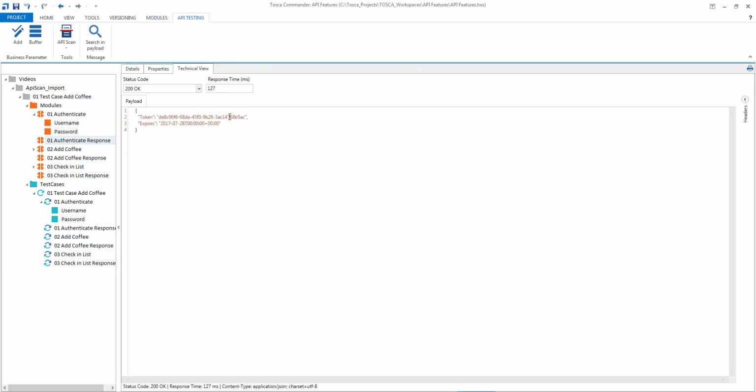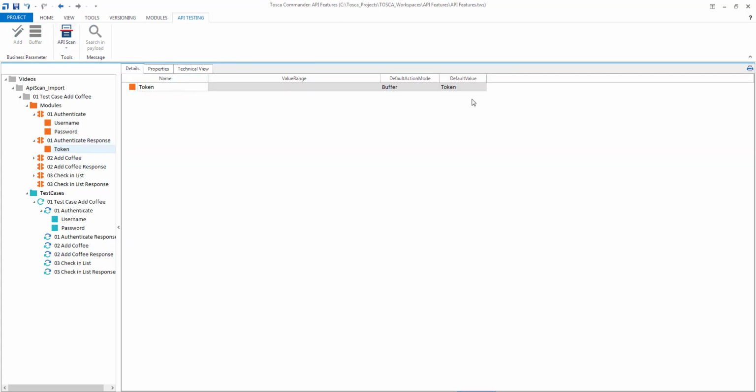And therefore, remember we had to buffer the token here. So I click here on buffer. That's why we have two different buttons here. The only differentiation here is that the default action mode becomes buffer, and the default value becomes basically the name of the field, which means we create a variable called token, and we're gonna store the value into this variable here.